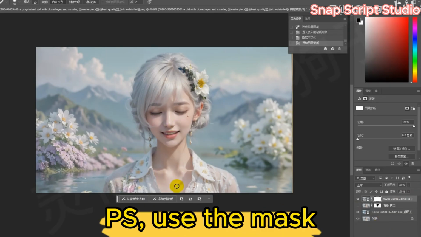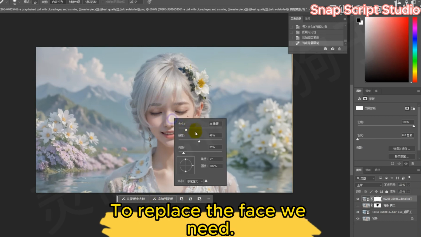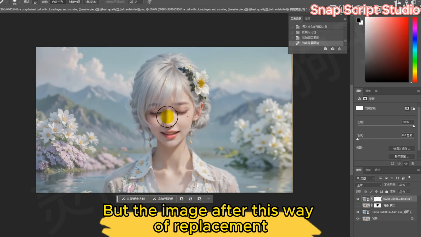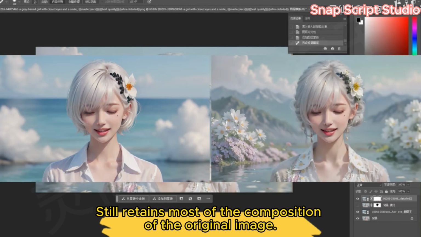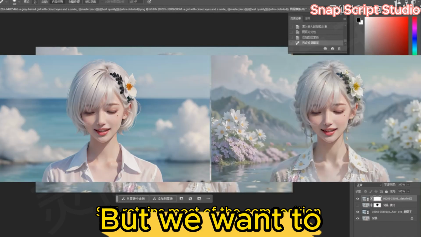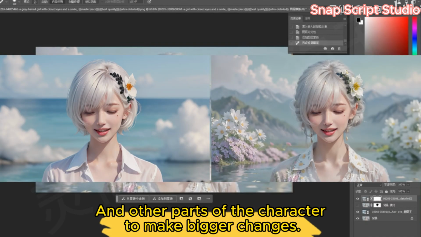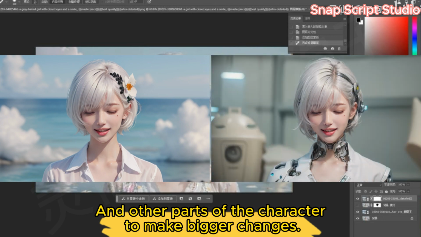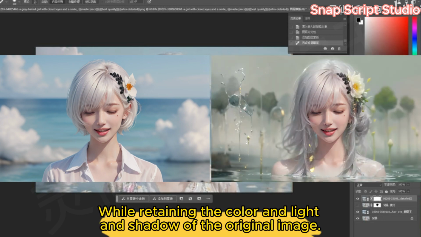Finally come to PS. Use the mask to replace the face we need. But the image after this way of replacement still retains most of the composition of the original image. What should we do if we want to make bigger changes to the background and other parts of the character, while retaining the color and light and shadow of the original image?